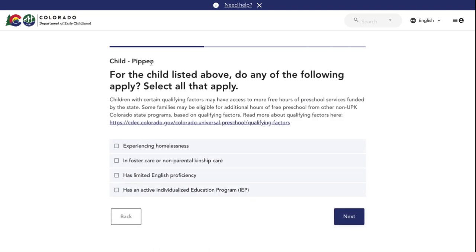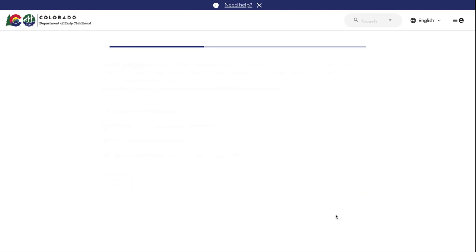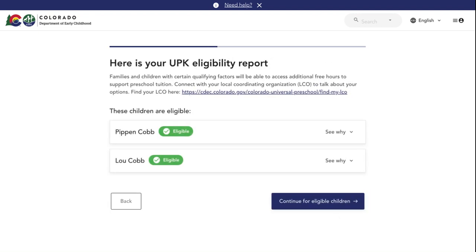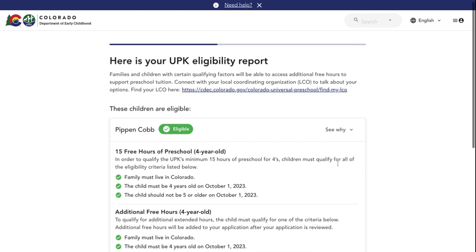Now it wants to know about my second child, which is Pippin. I'm going to say that he has an IEP and click next. Right away, it tells you if your children are or are not eligible. Click this See Why to find out why.